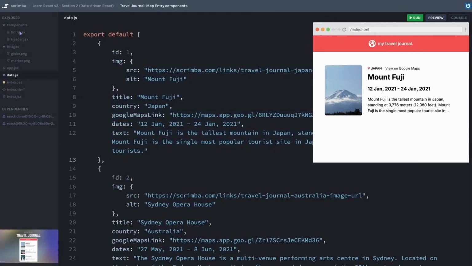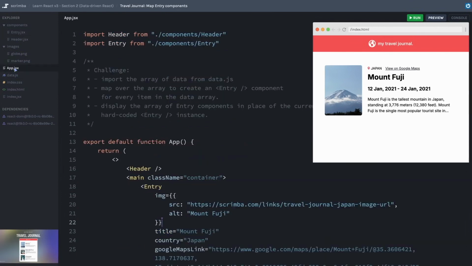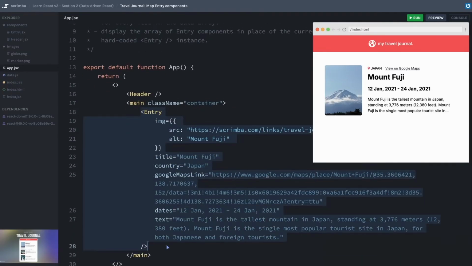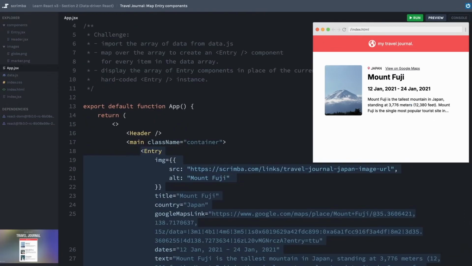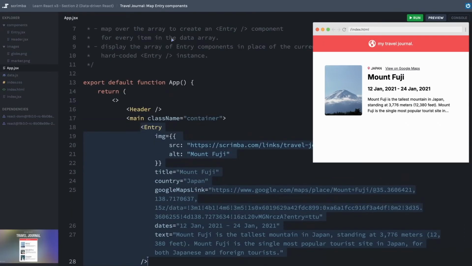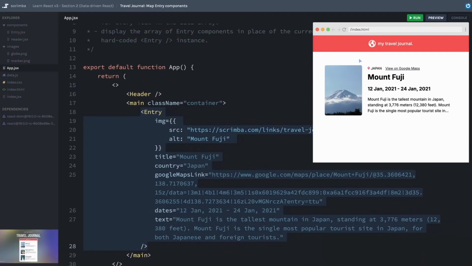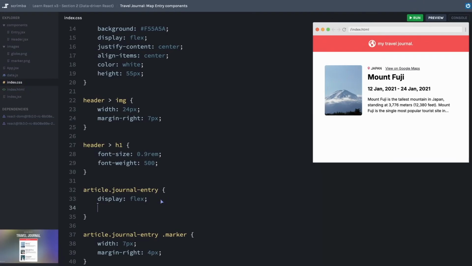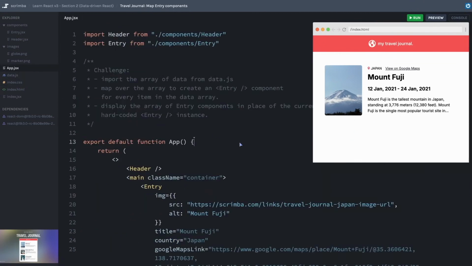Your challenge is to import that array from data.js, map over that array to create an entry component for every item in that array, and then render that array of entry components in place of the current entry component. This current entry component is displaying our Mount Fuji right now, but after you've mapped through the array of data and displayed that in place of this one, you should have all three of them showing up. I believe there's actually one really small style change that I want to make. I'm going to add a margin bottom here of 36 pixels just so that they're not shoved up right next to each other.